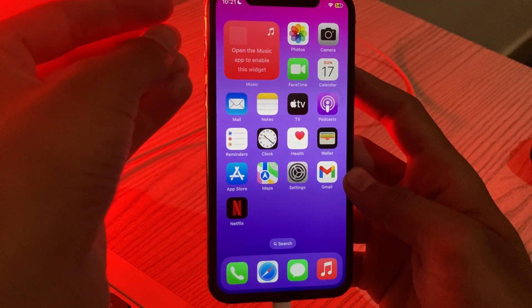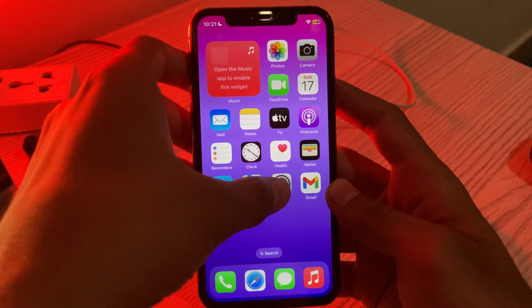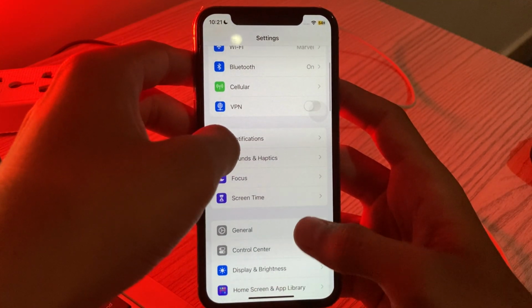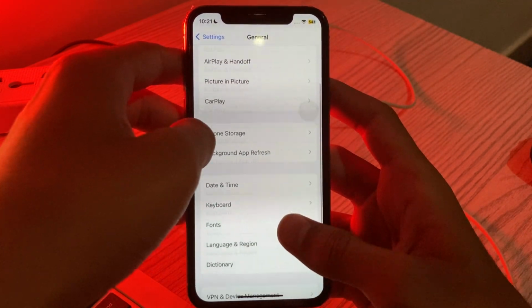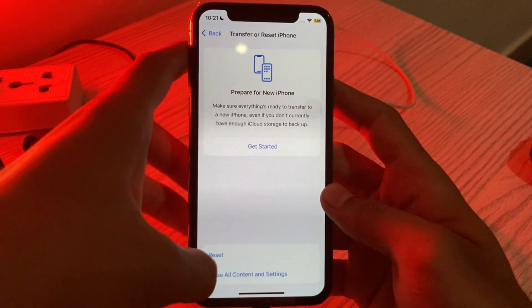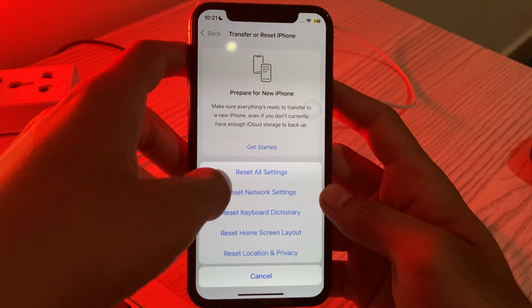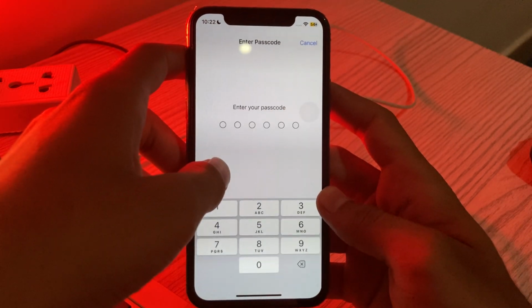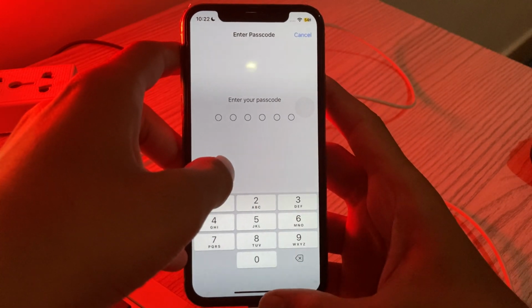So for resetting network settings, first you have to go to your settings, scroll down and tap on General, then again scroll down and tap on Transfer or Reset iPhone. Tap on Reset Network Settings, enter your passcode and fix your issue.